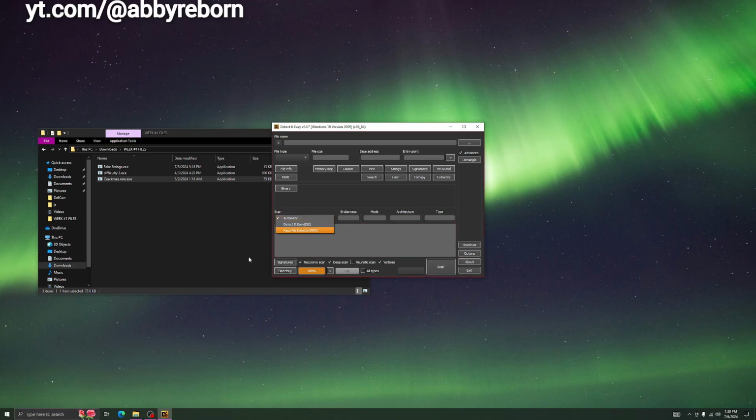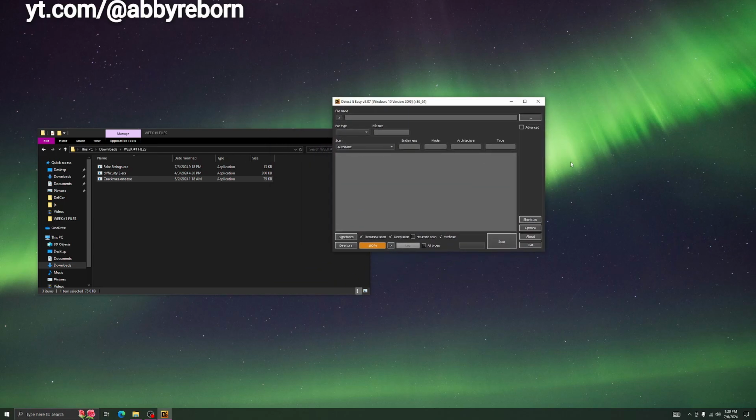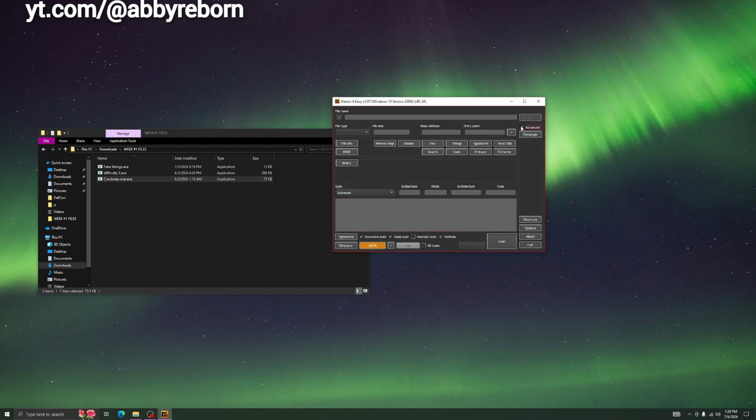Make sure that it'll look like this when you first see it. Make sure you check this advanced right here, and you will see this. It's very different, and it gives you a lot more options, but we are not going to be using any of these today. However, I will be explaining them as we get further into the course.